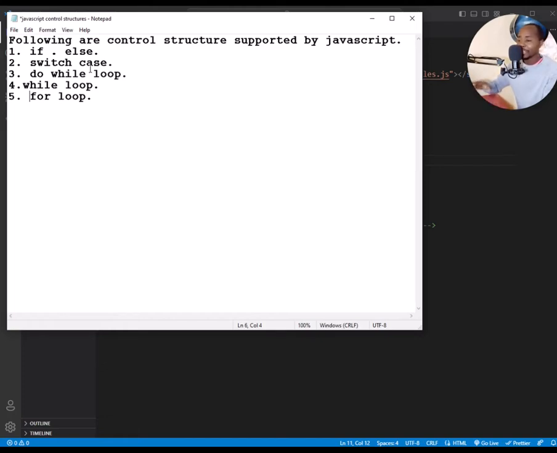When we go down to the next type of control structure, which is the loop, we have these three: while loop, do while loop, and for loop. Those are the repetition control structures. So we are going to look at each one of them.